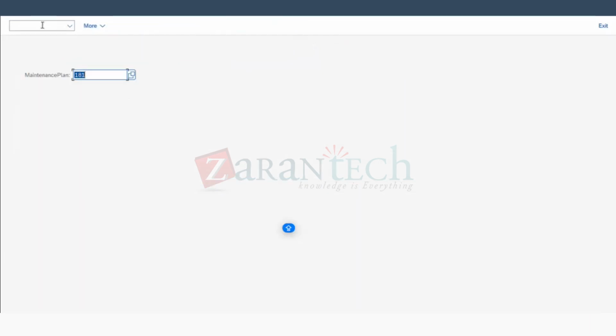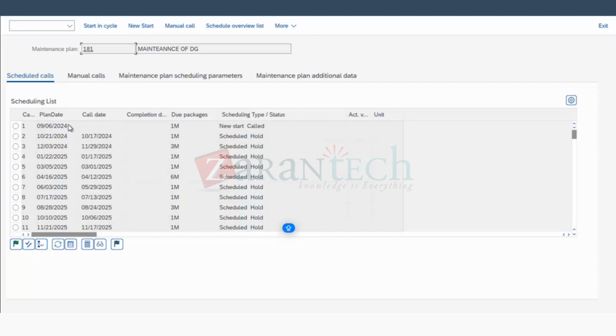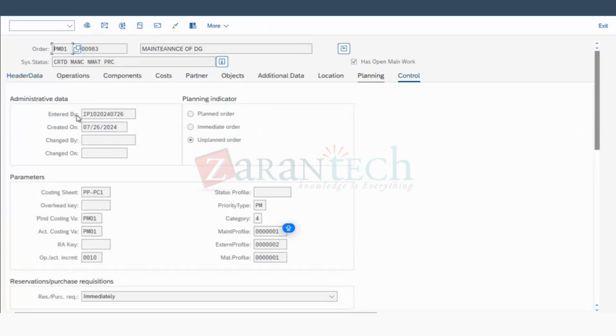Here again schedule. The second one you want to release, of course you can release from here instead of IP30. Then what is the difference? The difference I will show you. First one you select, go for your object. If you go and check here in control, how this order got entered, by whom? Through IP10, this one will come. Through IP30 only you generated an order.